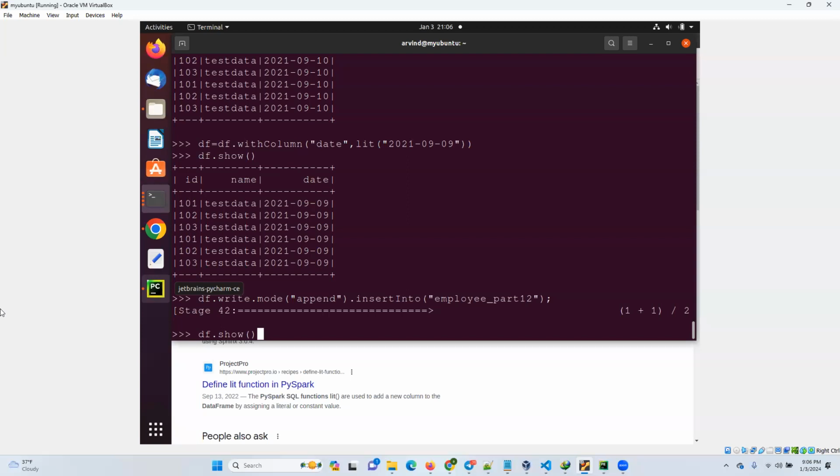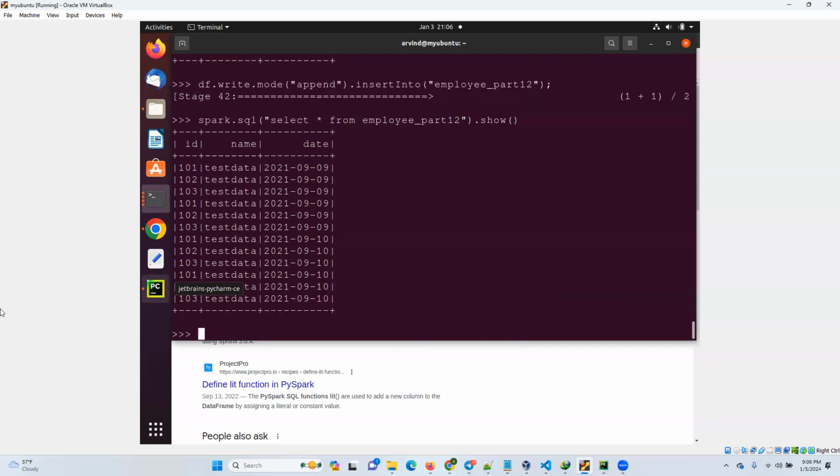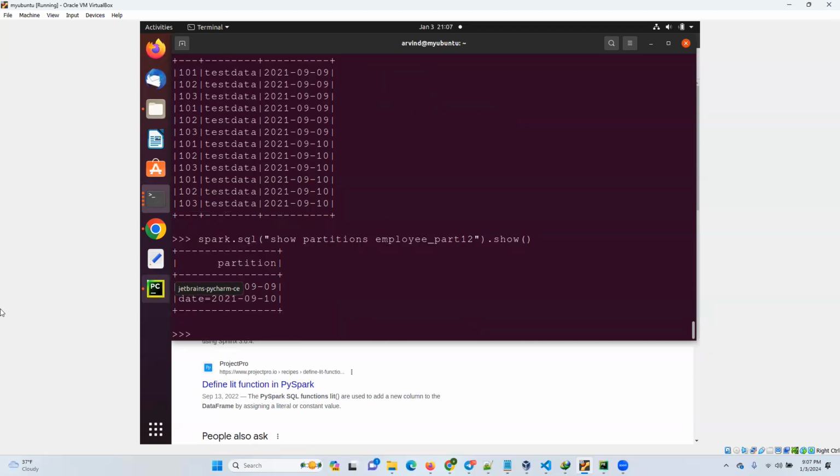If I check the data in the table, employee_part12. So how many partitions? Suppose I want to check the number of partitions. So you know in Hive there is a command show partitions. Show partitions employee_part12.show. So it will show two partitions. One is date 09 and one is 10.